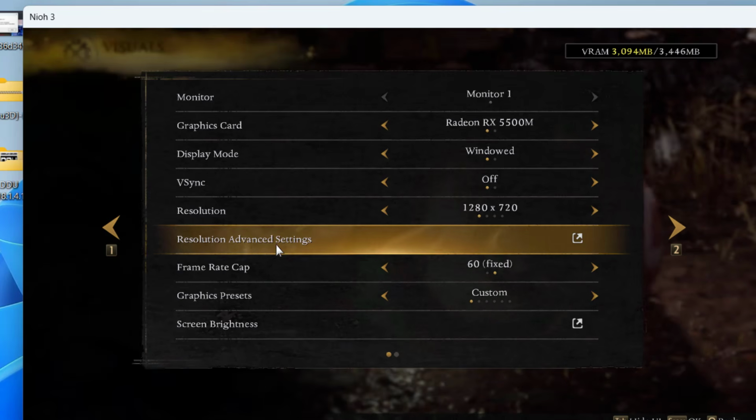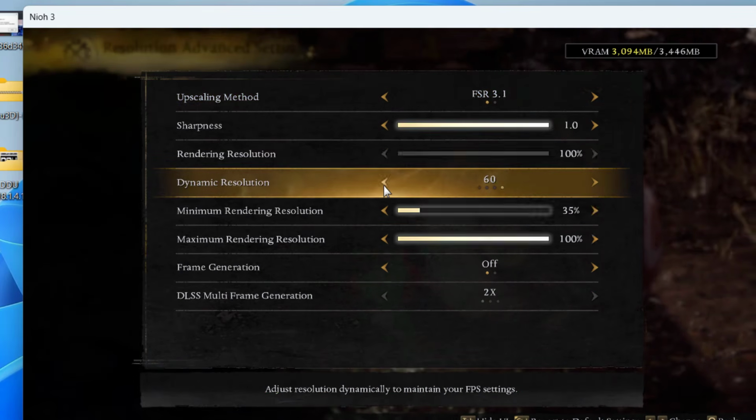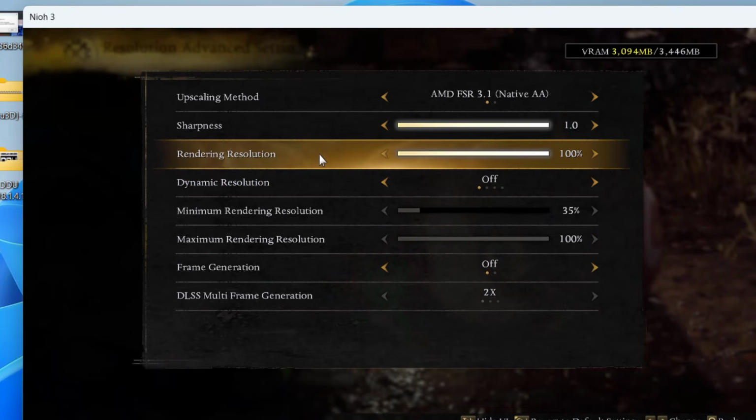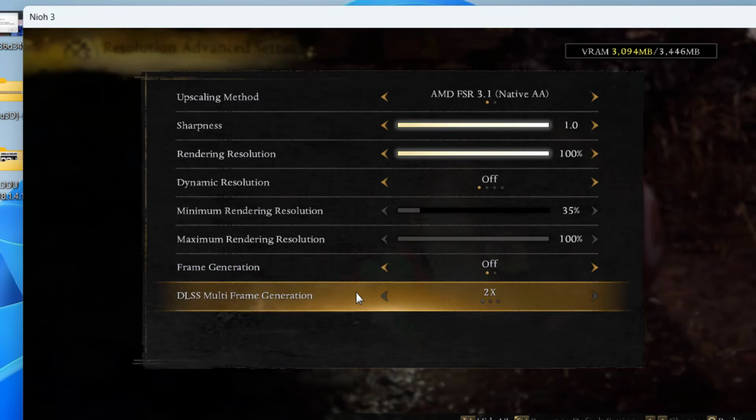Then under resolution advanced settings, click on it, and here under dynamic resolution, if you have turned it on, you need to turn it off, and then for rendering resolution, make sure you set it to 100%. Next is frame generation. It is highly recommended to turn off frame generation as well as DLSS. You need to turn both of these off.